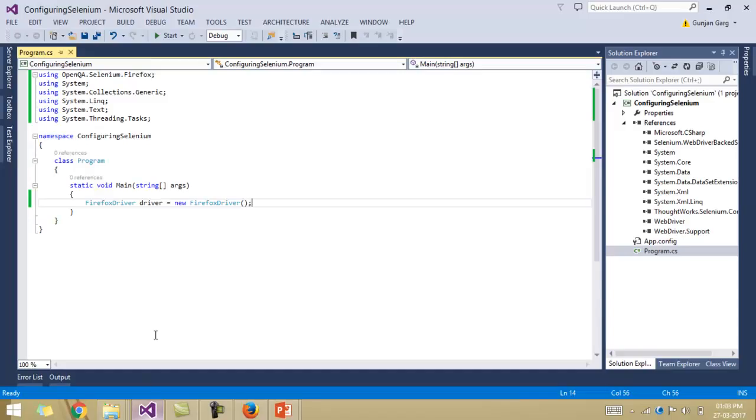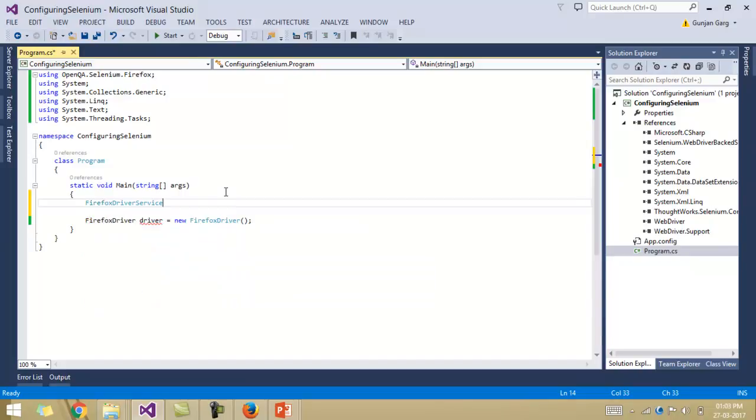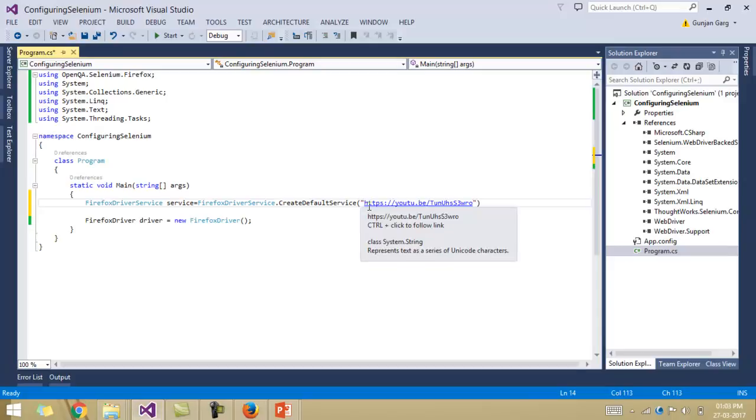And the code says that instead of simply creating the object of the Firefox driver class, we will have to write 3 lines of code in order to open the Firefox browser in the Selenium 3.x version. So first of all I'll have to create the object of my Firefox driver service class is equal to Firefox driver service dot create default service, and inside it you need to give the path of your geckodriver.exe file, that is this path. Alright, I'll simply give this path.